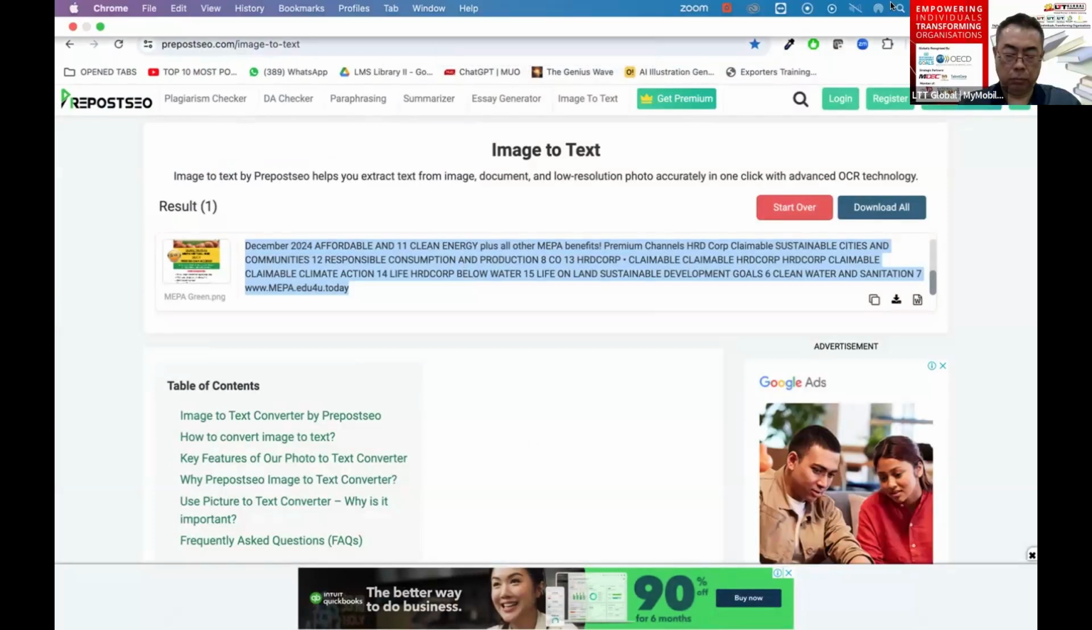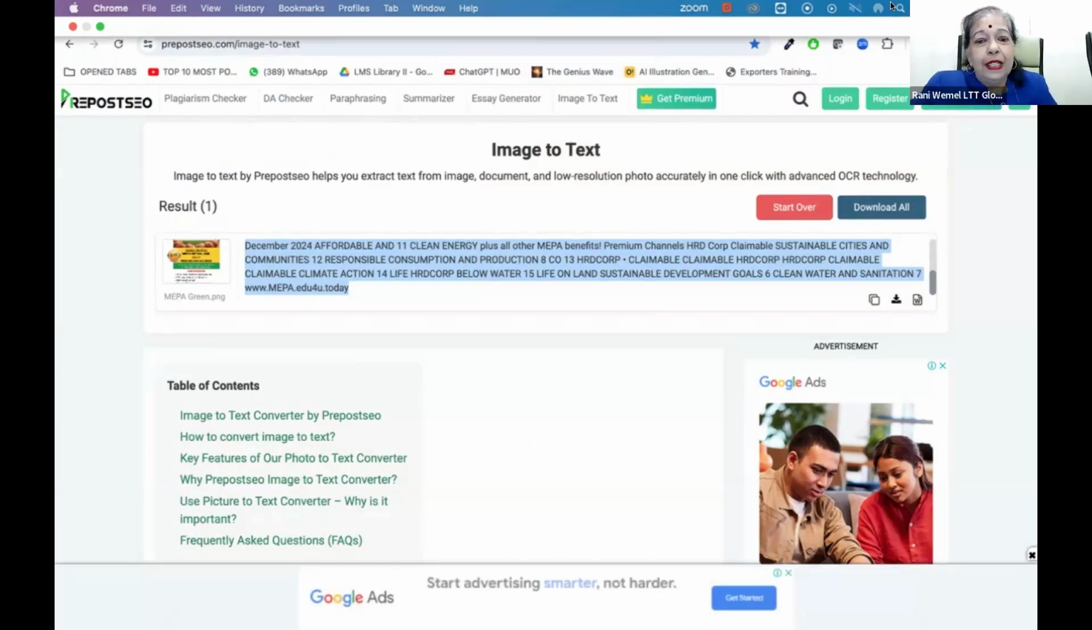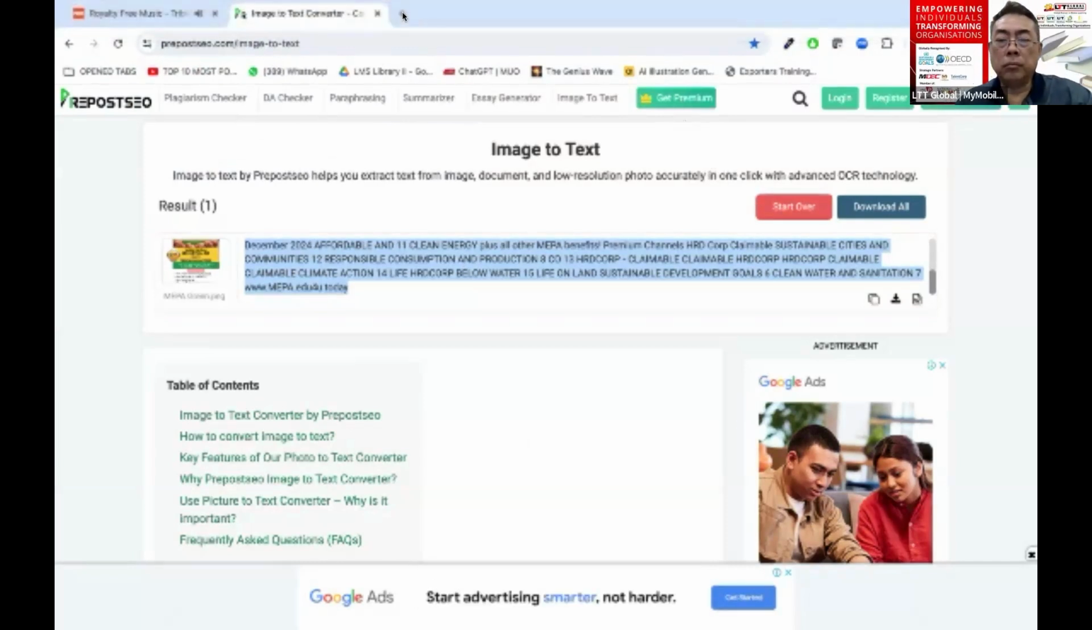And I've got one final one to share with you. It's like when you see a poster or anything in a different language, right?